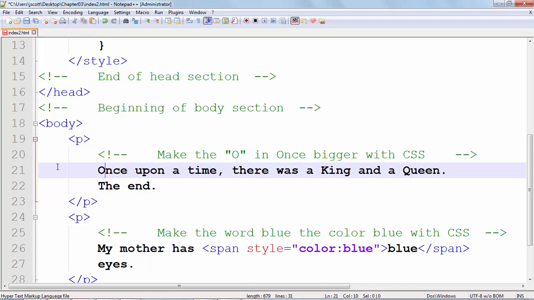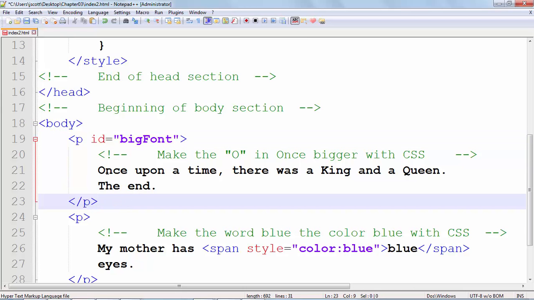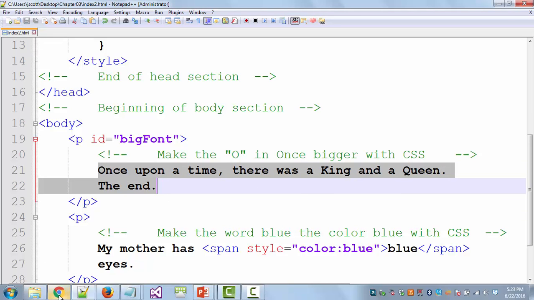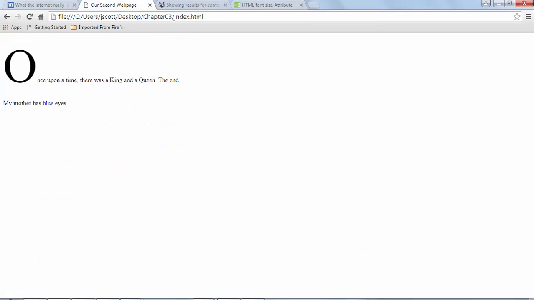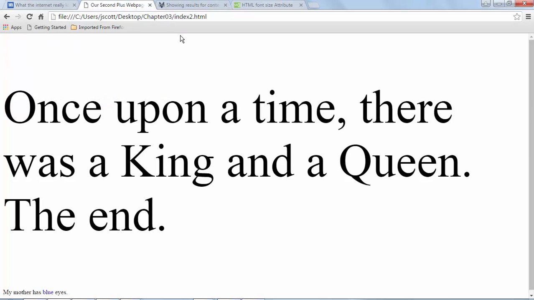Let's see if I say right here, ID equals big font, like we just set up. I want to see what's going to change after we do this. What I think is going to happen is this whole thing will now be 120 pixels. And if nothing happens, then I, of course, screwed up the CSS. So there's index2, and you'll notice now the whole thing is that size.